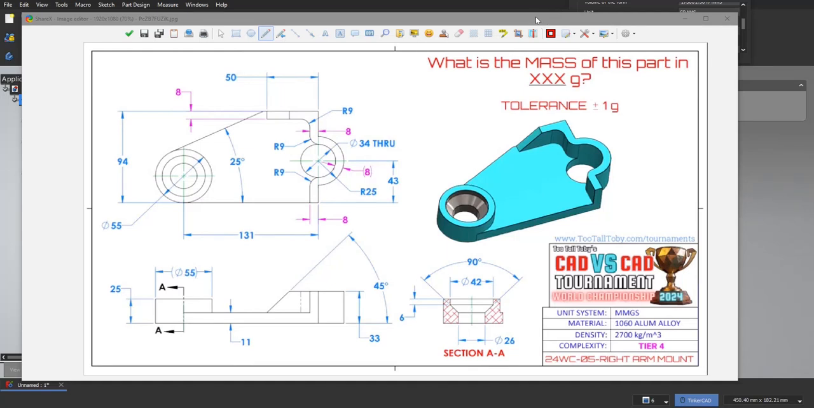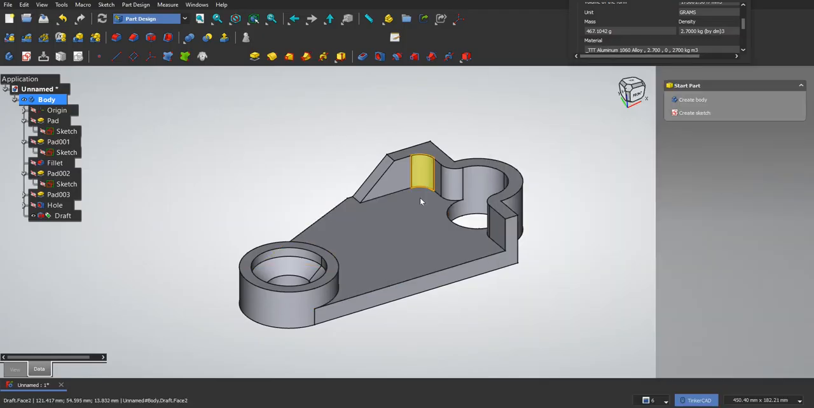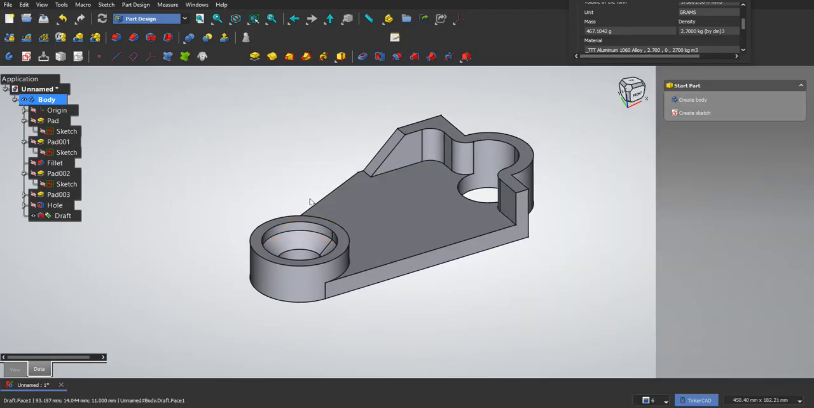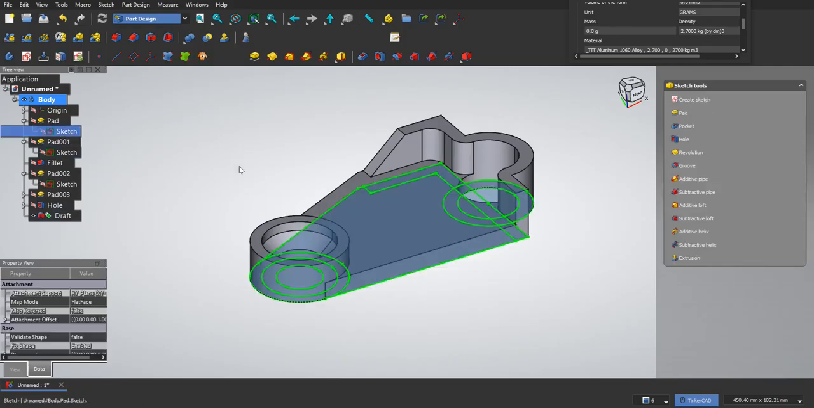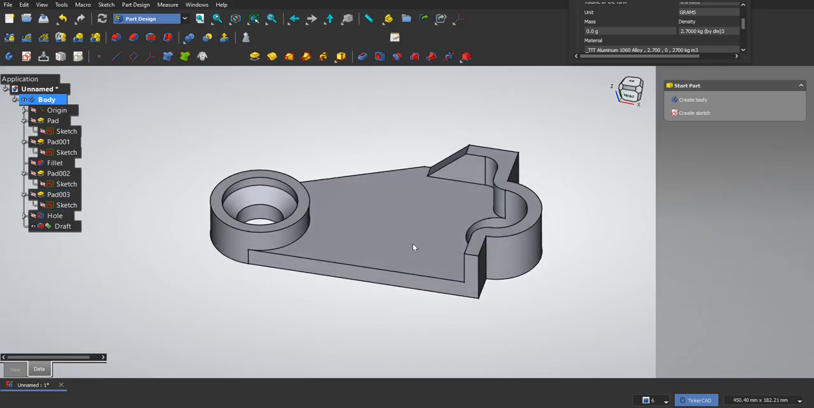Okay, so we're going to make this part in FreeCAD and the drawing up here. Here's what the final model will look like. And you can see this is actually all based on just this one sketch. If I go and expand all of these, it's just the one sketch. And it's just multiple extrusions.